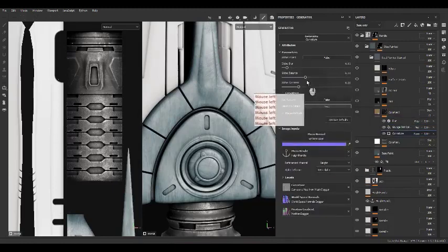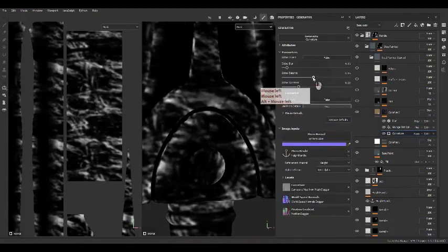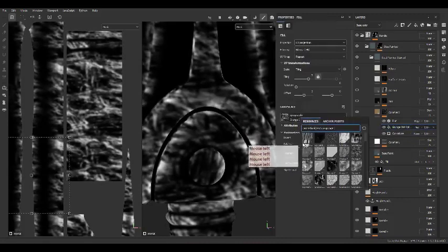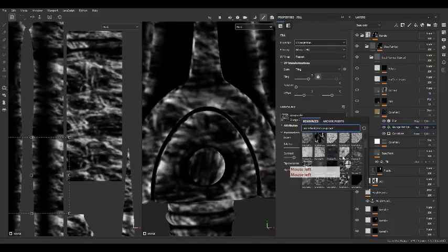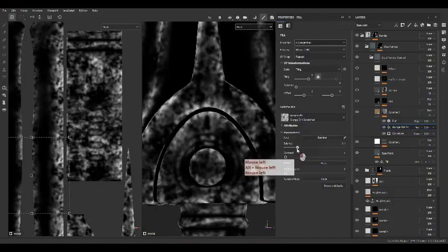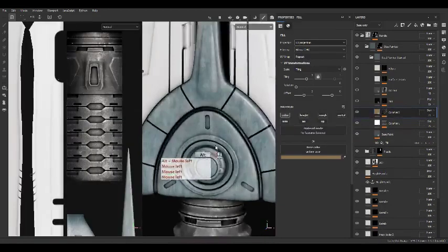okay, now let's increase the global balance and play with this one. We can use different grunges here, like this. Yeah, this one is better. So let's add contrast. Okay, and that's it.